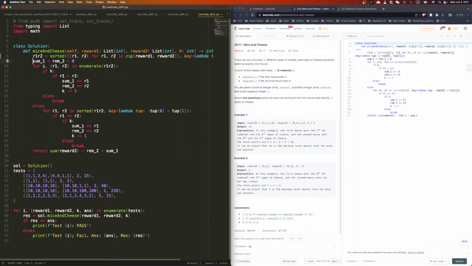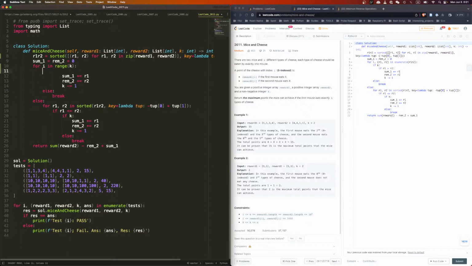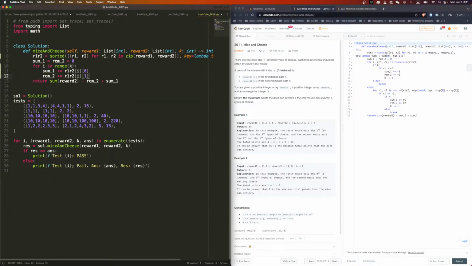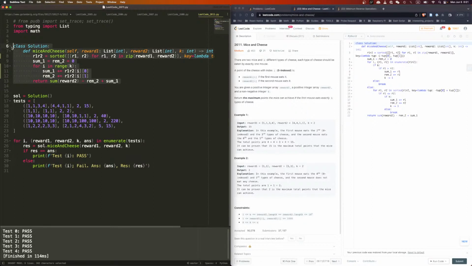And then, so we can say sum 1, and then for i in range k, we take the first k, sum 1 plus equal to r1, r2, i 0. This is r1, r2, i 1. And once we're done, let's see if this is right. Yeah, you see? So when you think about it this way, it's not that hard.